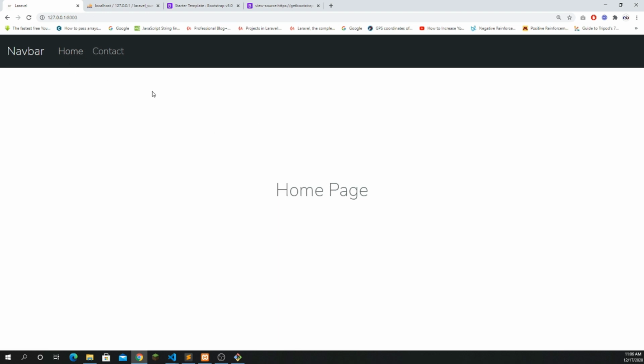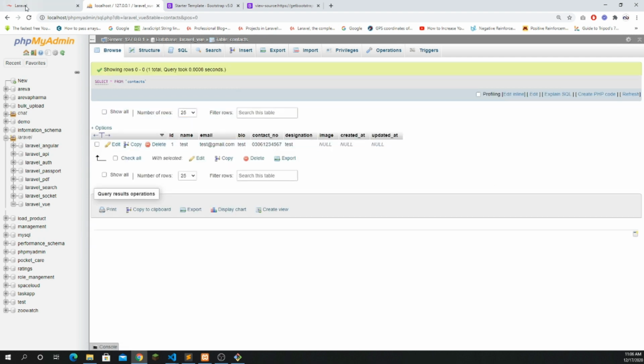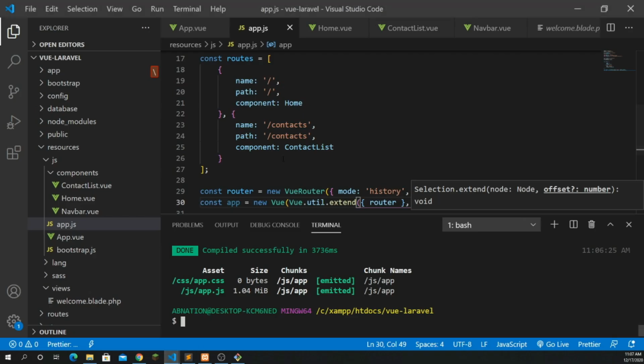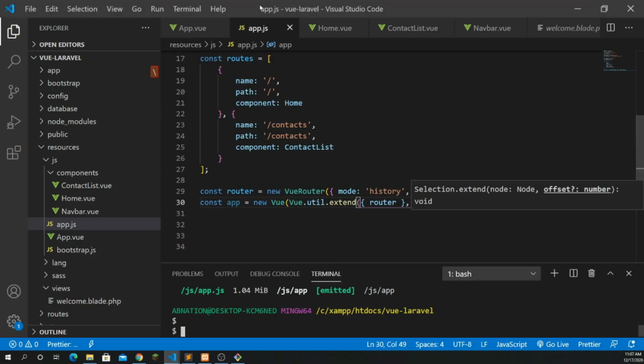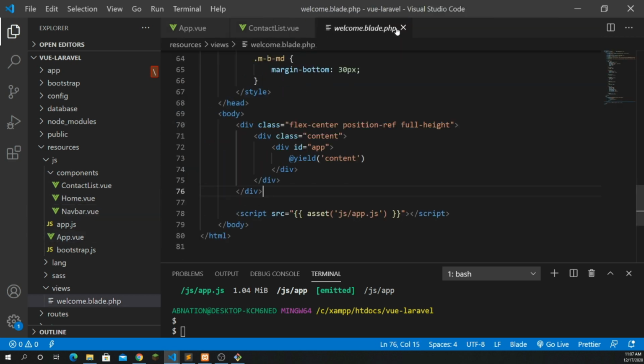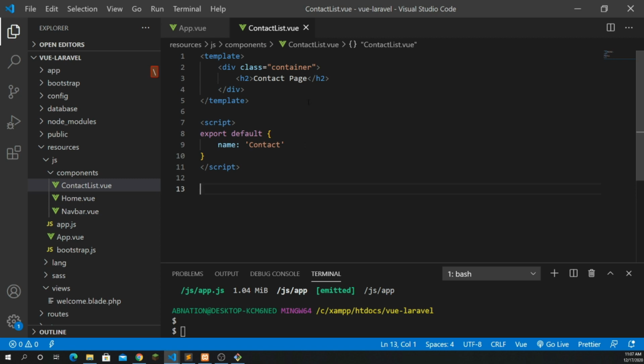But before I jump directly to it, I need to first create a table inside the contact, and let's load all the data which we have created from the API and bring that inside our main contact page. So let's go into my contact page. I need to just close everything here. Let's close the home, let's close the navbar. We don't need any welcome. All right, so just open up the app.vue and the rest of contact list, right?